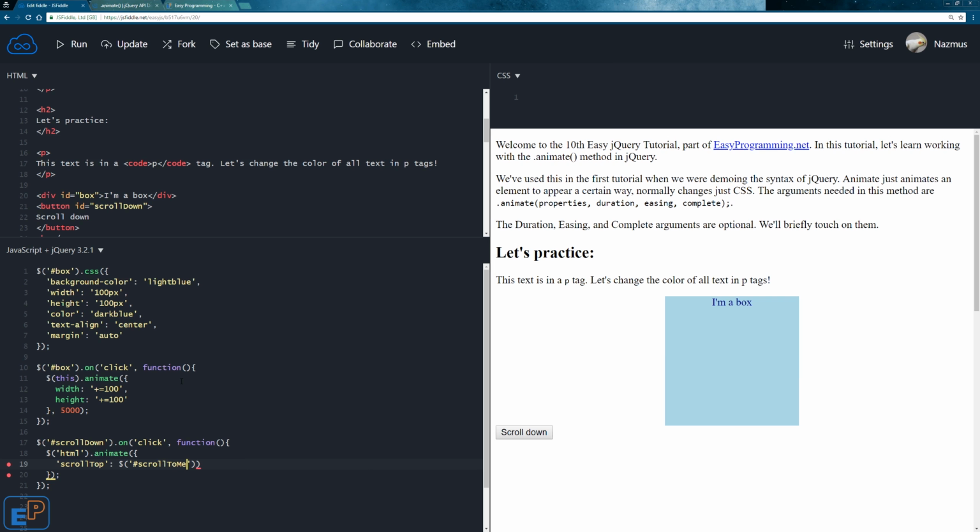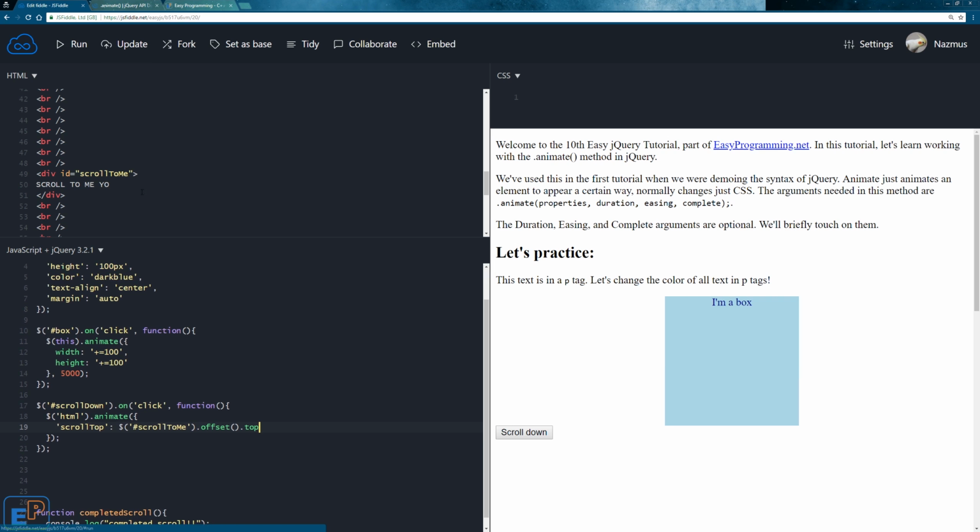Scroll to me, which is the ID of the scroll to me thing here. There's just a bunch of line breaks here. Scroll to me dot offset dot top. Okay, let me explain what this does.